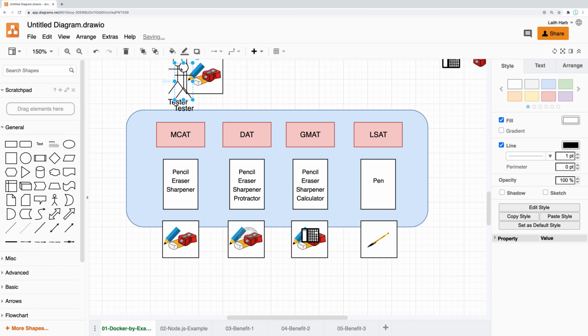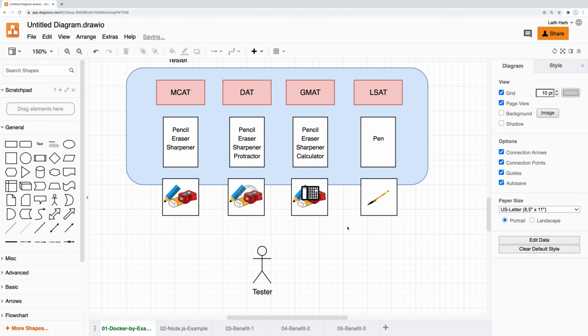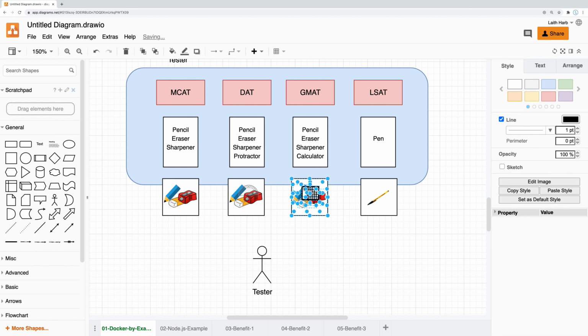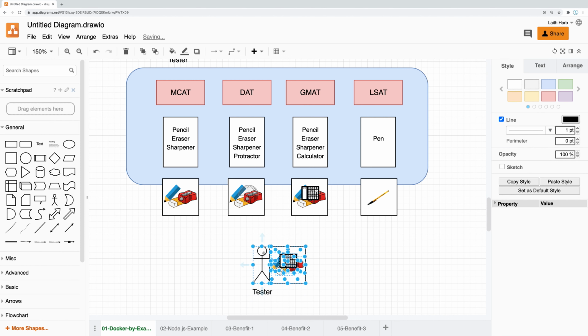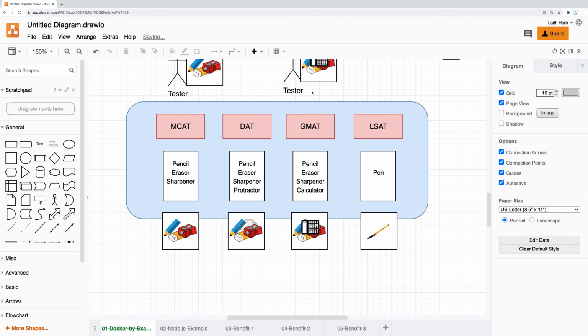Now, let's say we get another tester and they're like, well, I'm here to write the GMAT. Well, you create a duplication of this box over here, and then you give it to that tester, and you're like, go write the GMAT. So now, based on this box, he is actually writing the GMAT.